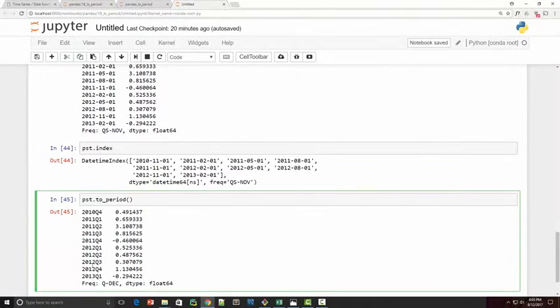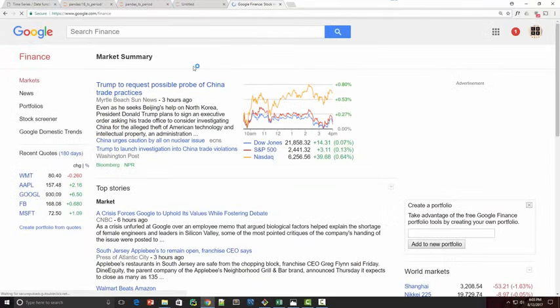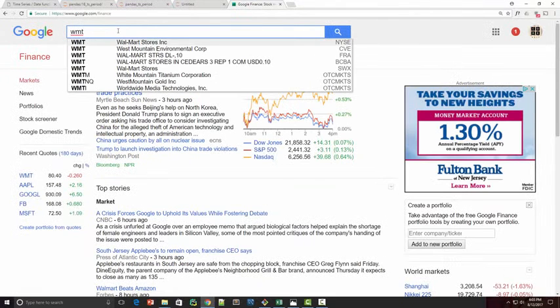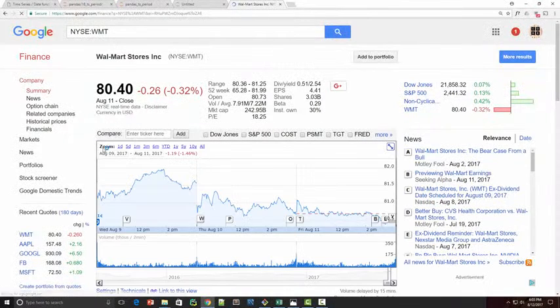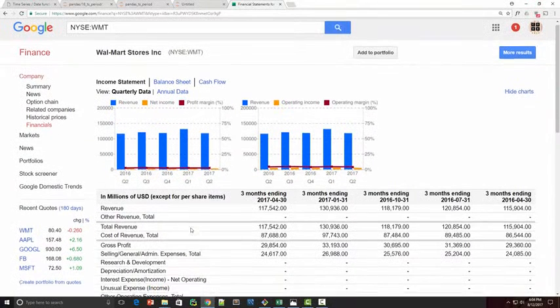Okay, and then you get a period index back. Okay, now we are going to do some fun exercise. So I will go to Google Finance and download Walmart's financials. WMT is Walmart's ticker, and if you click on financial, this shows the financial results published by Walmart company.